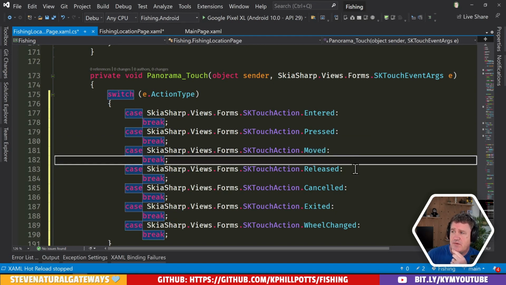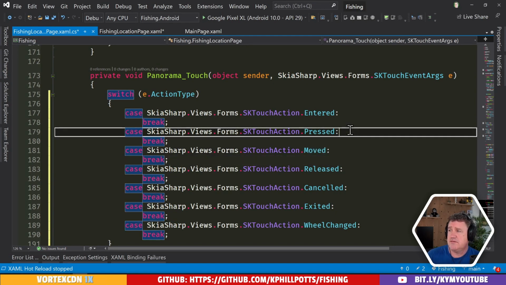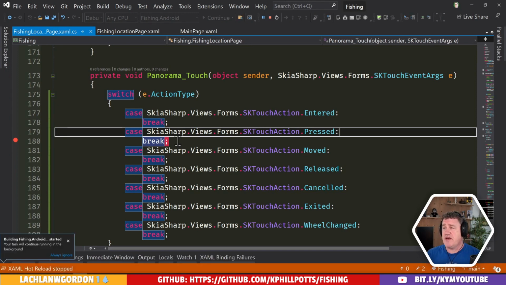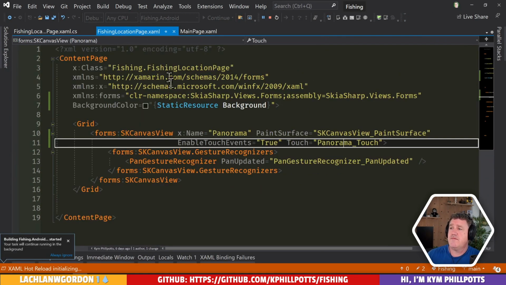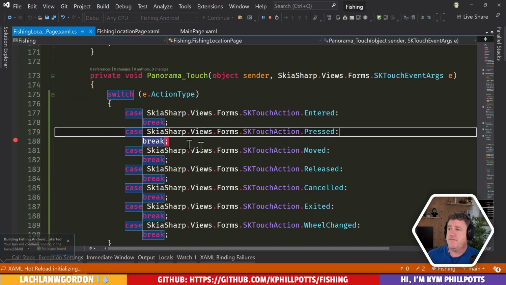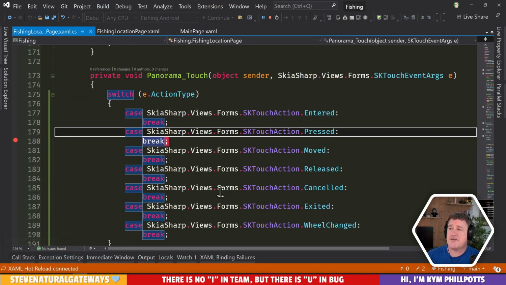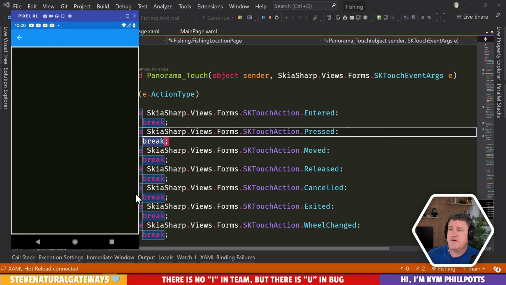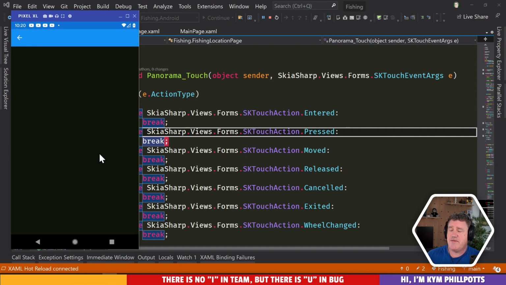Okay, but I'm pretty sure that if we run our application with this touch enabled, I'm not going to get this touch, because the pan gesture that we have here is going to interfere with it. So we might have to do this all based on the SkiaSharp touch events. Let's have a look, see what we have. Let's go to a fish here. Let's just see what happens.